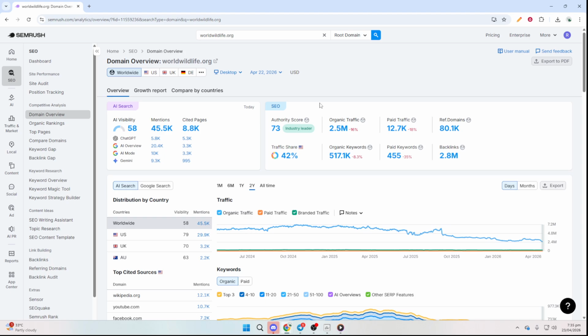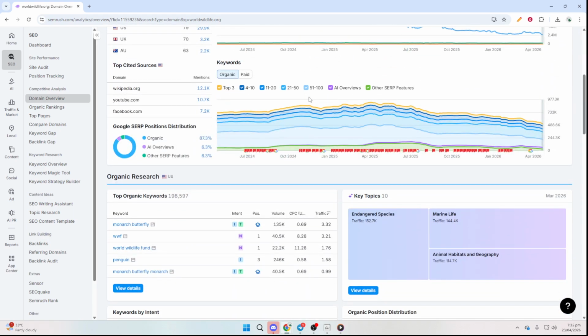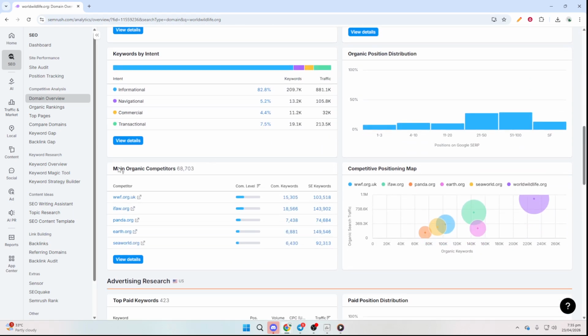to that section only. After the page loads, scroll down until you find the main organic competitors section. This is where Semrush brings the competitive picture into focus. You'll see a list of competing websites, along with the competition level and the number of common keywords you share. Think of competition level as an at-a-glance score that weighs how much your keyword profiles overlap and how visible each site is in search. The higher the overlap and the closer the visibility, the more direct the competition.